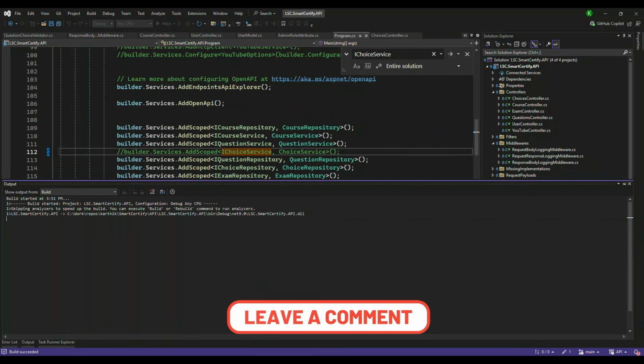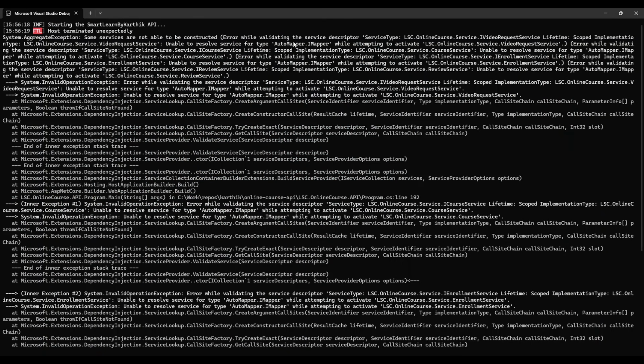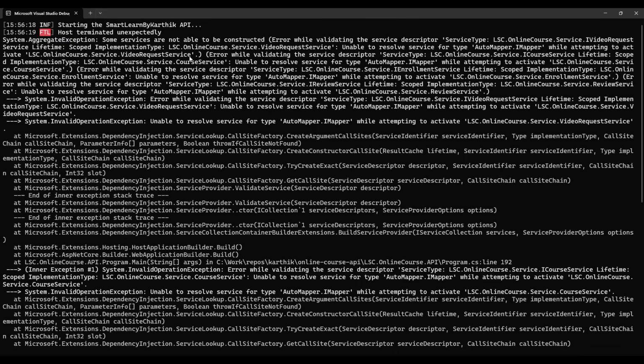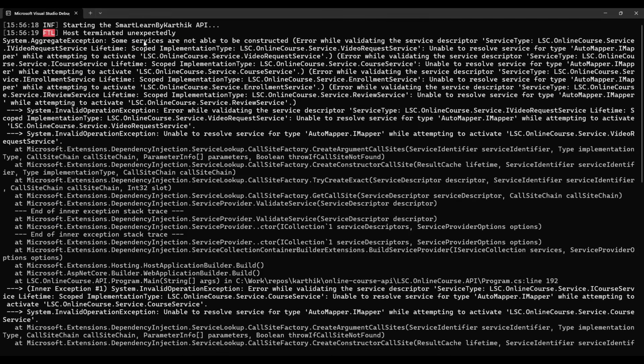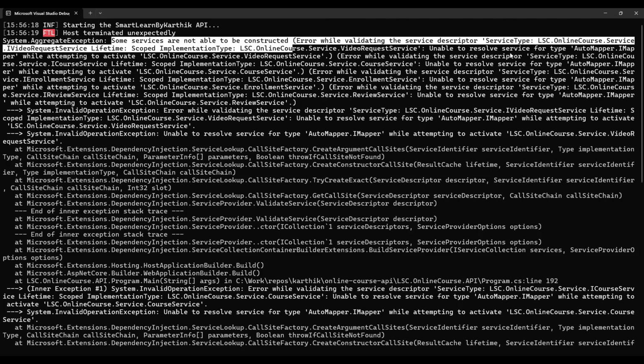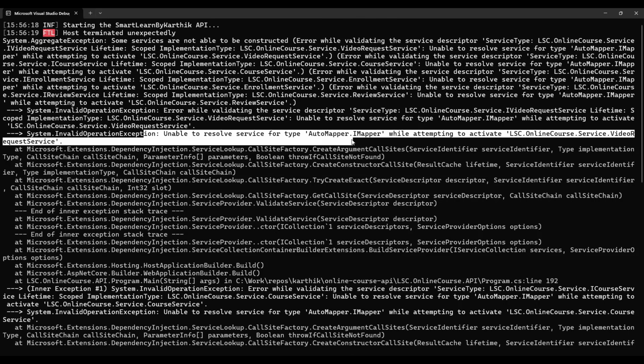Let's take a look. All right, I just disabled one of the services in another project, and you can see here some services are not able to be constructed. Basically, it is trying to tell you that, hey, you were trying to use a service, but it was not able to construct it because you didn't declare it in the DI. It won't tell you explicitly, but if you see this kind of error, that is what it is. You see this, unable to resolve service for IMapper.